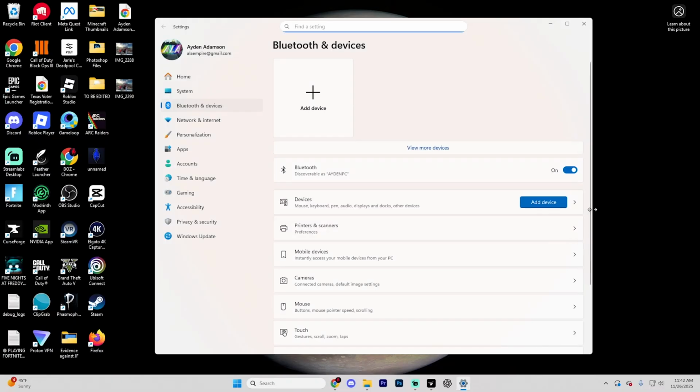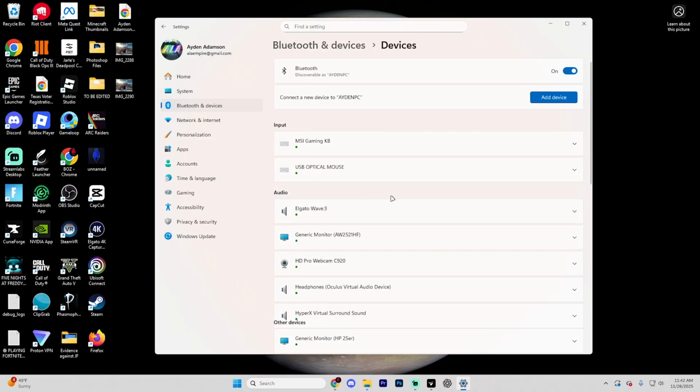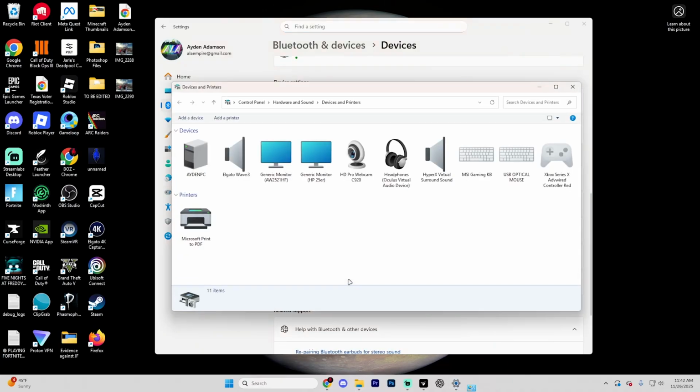It's going to take you to a page that looks something like this. On Windows 11, it may open up a slightly different view. If it does, scroll down until you see the devices tab and then go ahead and scroll down even further until you see the more devices and printer settings. After clicking on that, you'll be in the exact same page as what Windows 10 would give you.